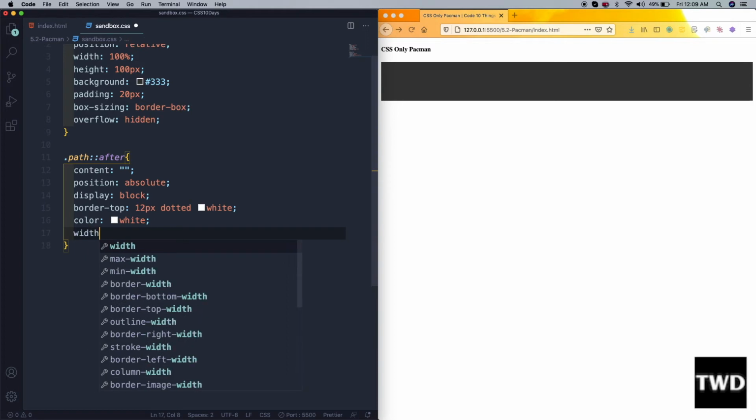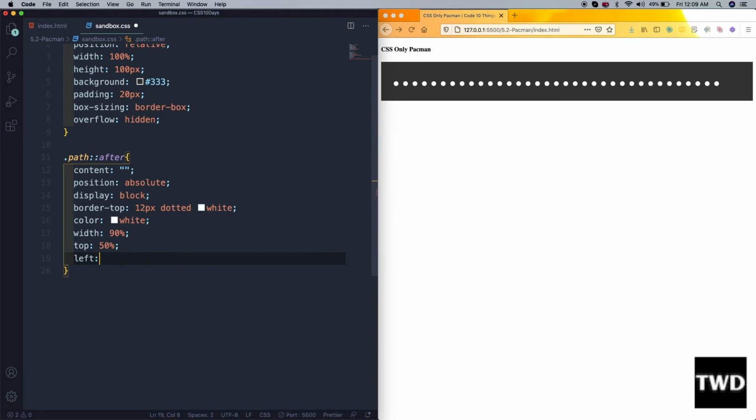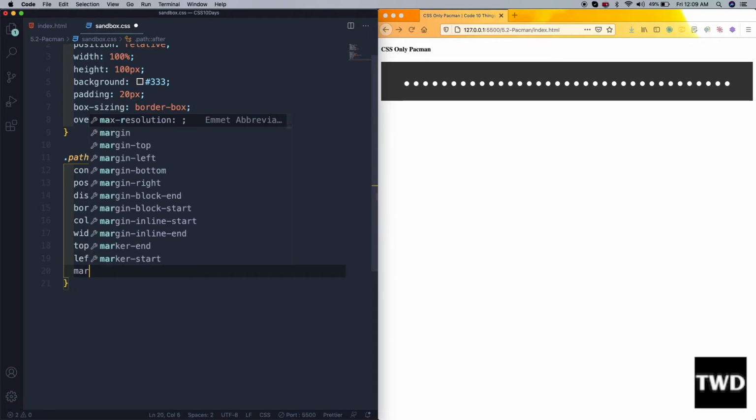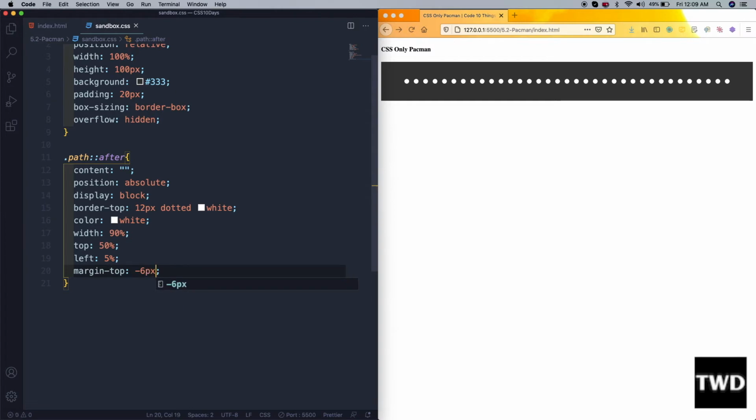Then we don't want it to go 100%, 90%. See, it came now, but now let us fix it. So it is the exact center, top 50%. Let it be on left, it is not completely okay. So see, now it is center. Then also a bit more center, maybe -6px. Yeah, now it is completely center.